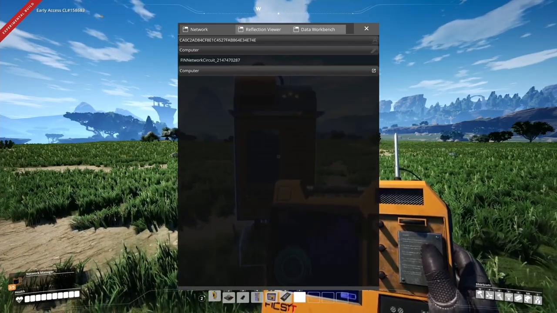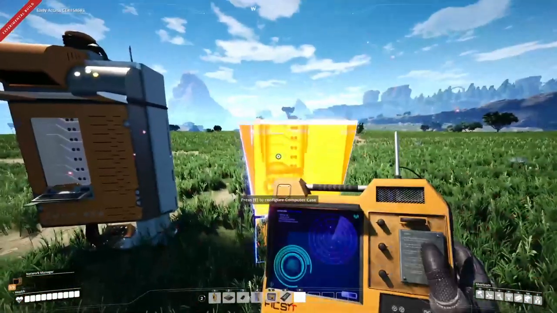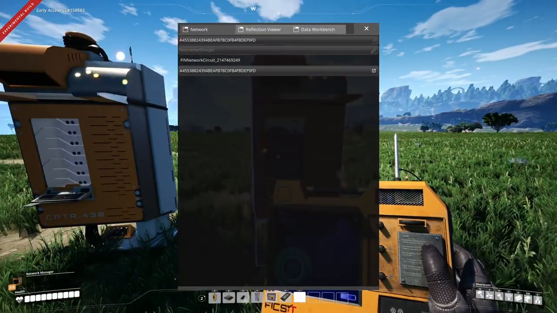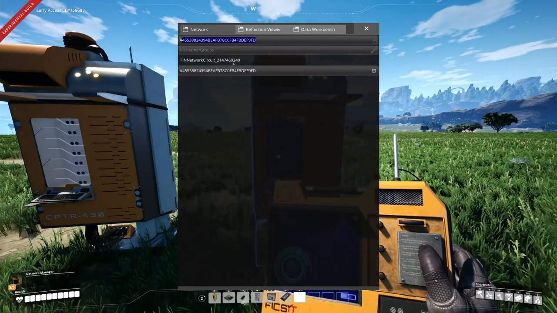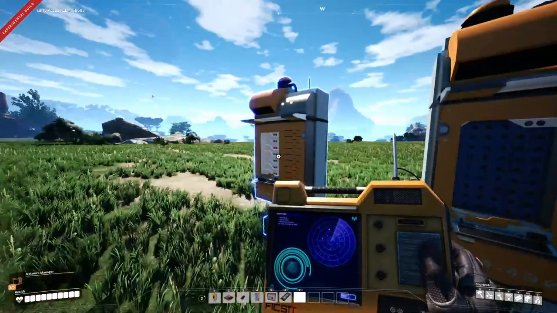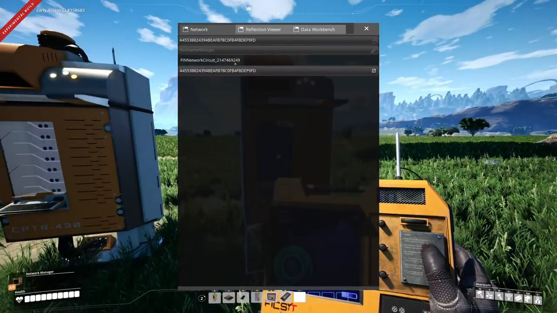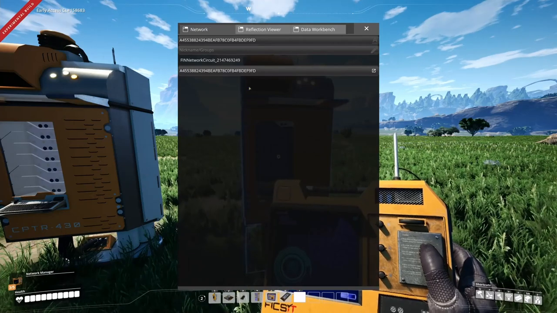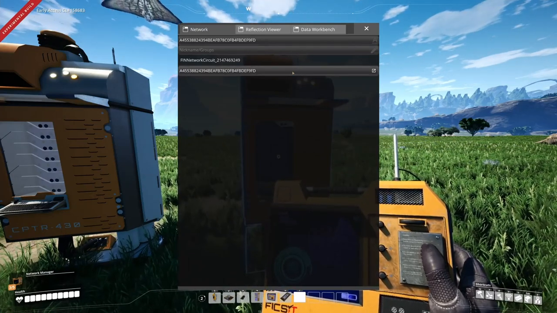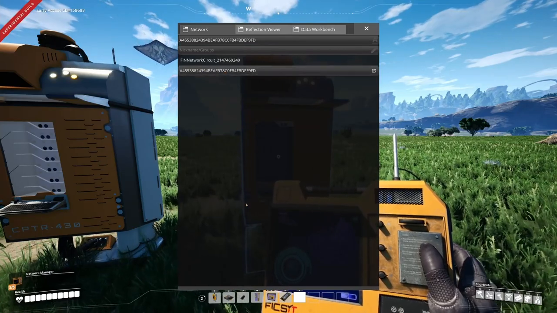So for example, if we build now a second computer and check it out, you can see first of all we have a different address and you also have a different network circuit. So like this is 287 and this here is 249. The list under this is essentially just the list of all the different components connected to the network.